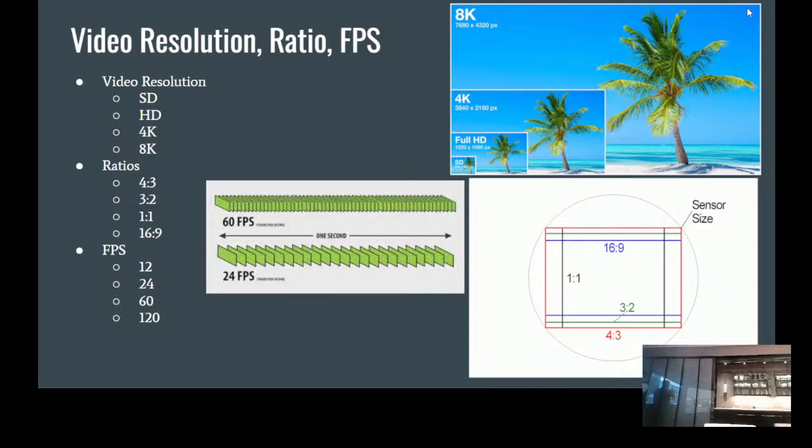So when we shoot video, we have the same options available to us. You can shoot in 720 HD. You can shoot in HD. You can shoot in 4K. You can shoot in 8K. Standard definition, high definition, 4K, 8K. And what that stands for is the amount of pixels that go one direction, so horizontally, by vertically, and then it is divided by the diagonal of the actual video.